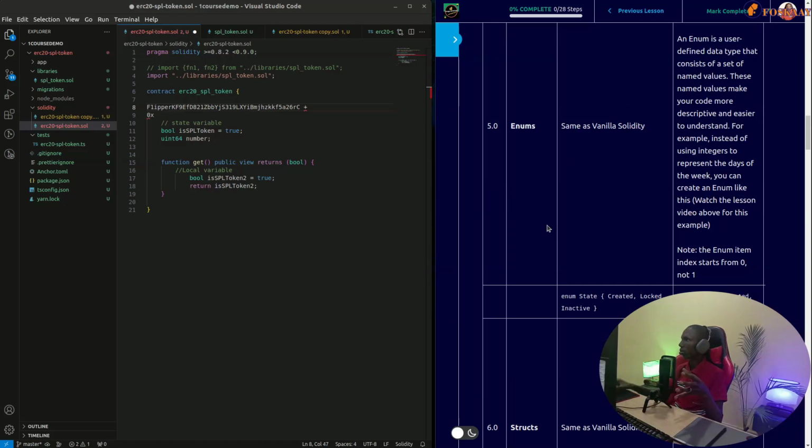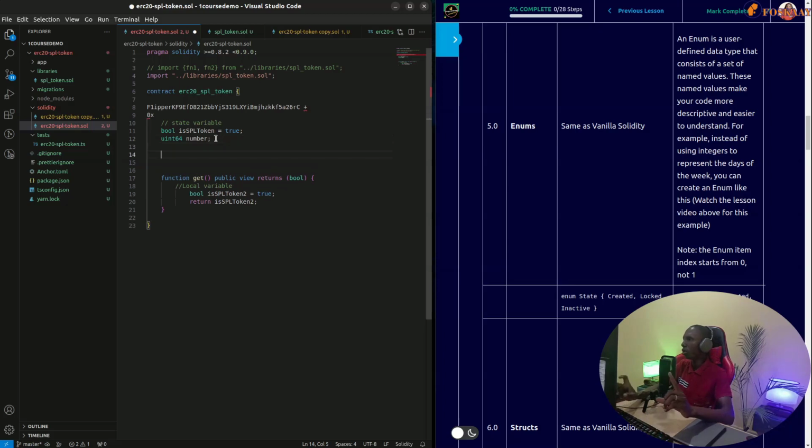An enum is a user-defined data type that consists of a set of named values. These named values make your code more descriptive and easier to understand. For example, instead of using integers to represent the days of the week, you can create an enum like this. Instead of taking Monday, Tuesday, Wednesday and holding each as an individual variable, it's like putting multiple variables in one place, but each is also tagged to a number. So you see it now.